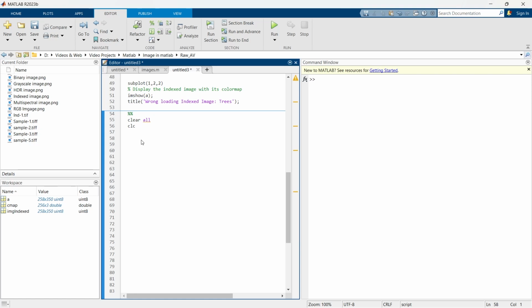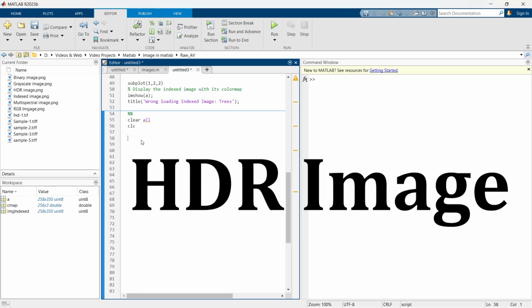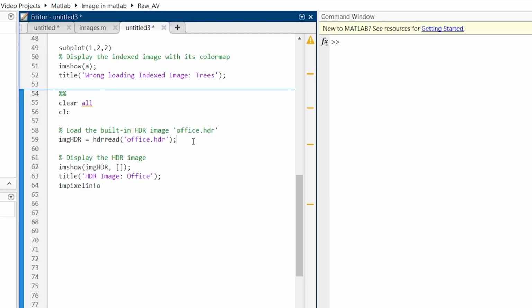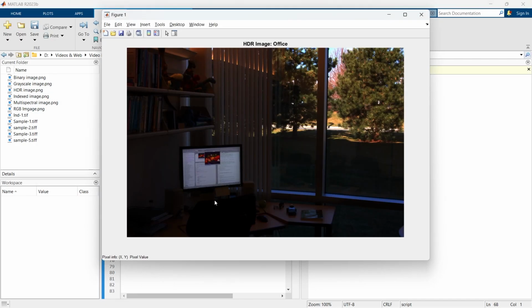So now the next type of image is high dynamic range image, or HDR image. So this is how we are going to read the HDR image, and this is how we are going to show the HDR image. So first of all, let's run the image. So this is our HDR image.